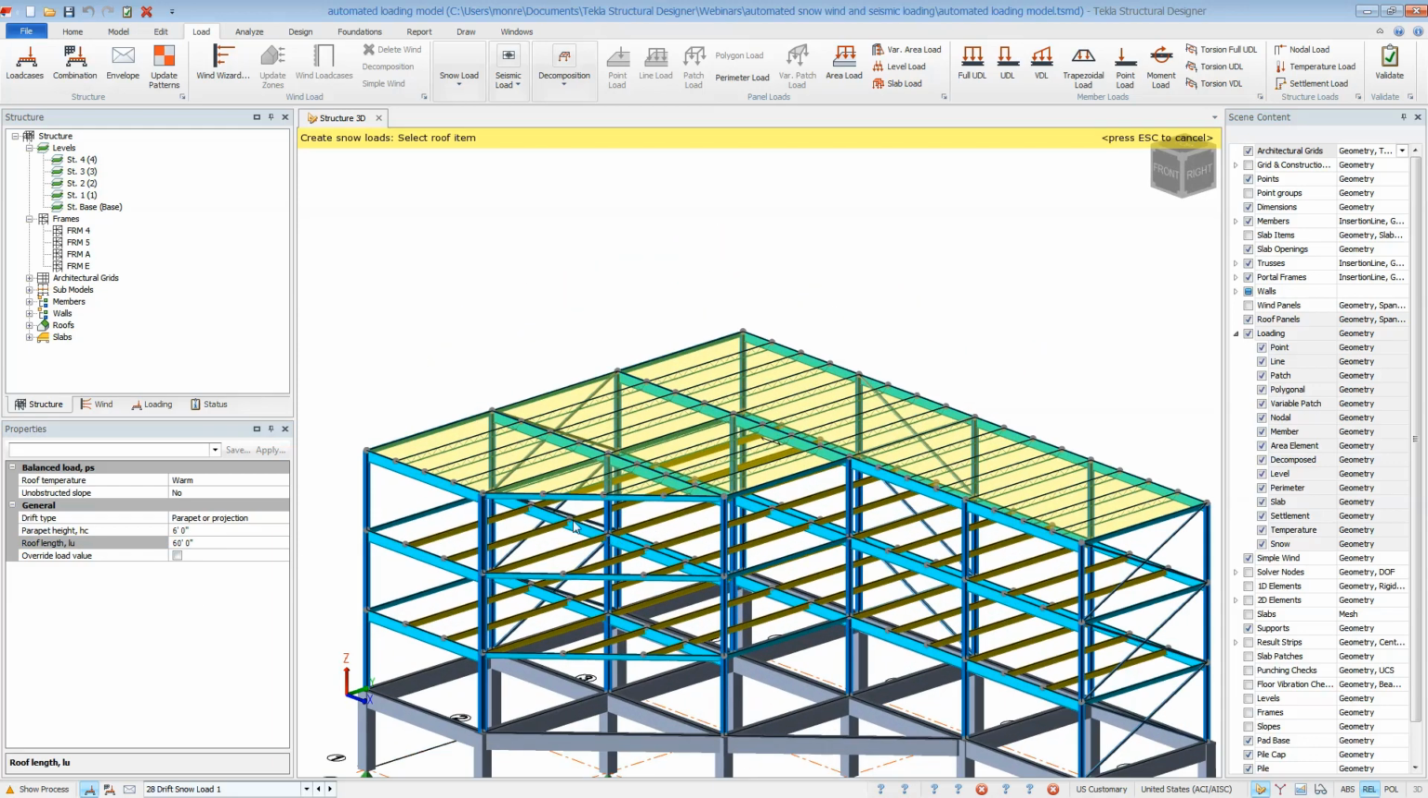Now, when you hover over the roof panel, notice that the edge of the panel is highlighted. So that's the edge that the drift is going to occur on. So click on the edge, and now you can define the extent of the parapet. So if it doesn't occur along the entire length of the roof panel, you can apply it to just a portion of it.